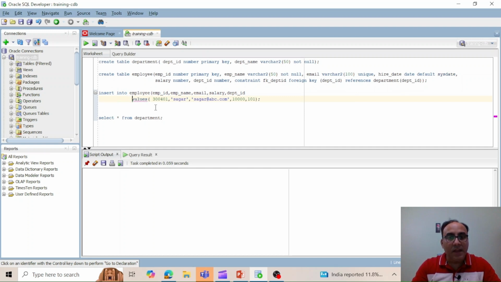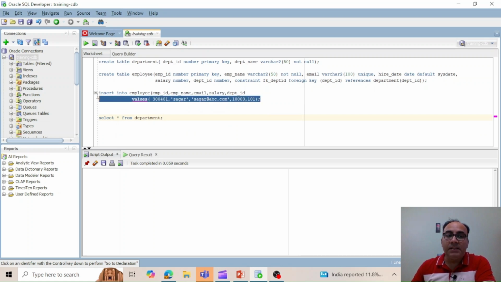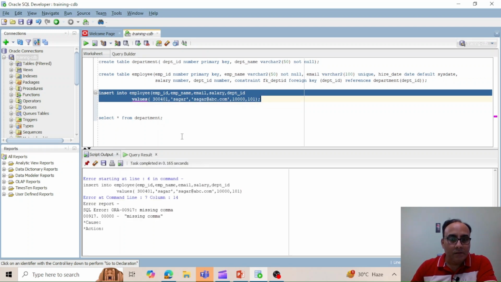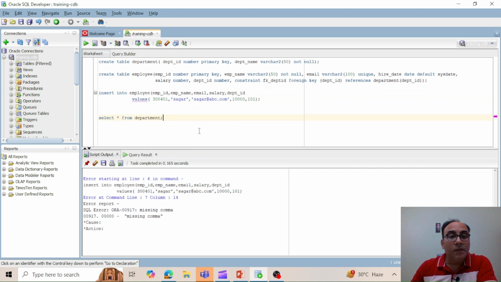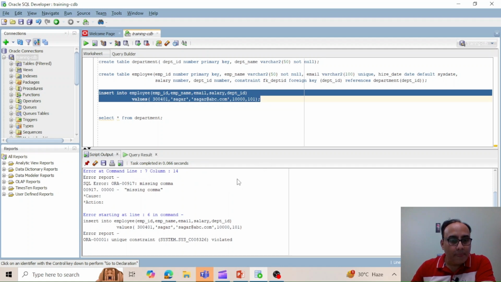This will have a one-to-one mapping. In this case we are explicitly not inserting hire date, so as per the default value concept, by default sysdate should be inserted in the system. Let's try to execute it. Some comma is missing. Where have we missed it? We haven't closed the brackets. Now let's re-execute it. Sagar is already there.